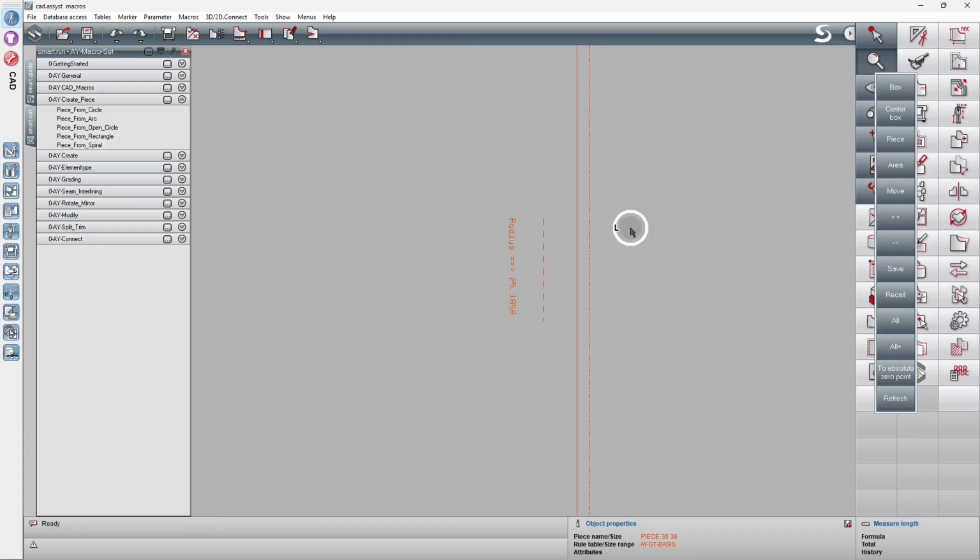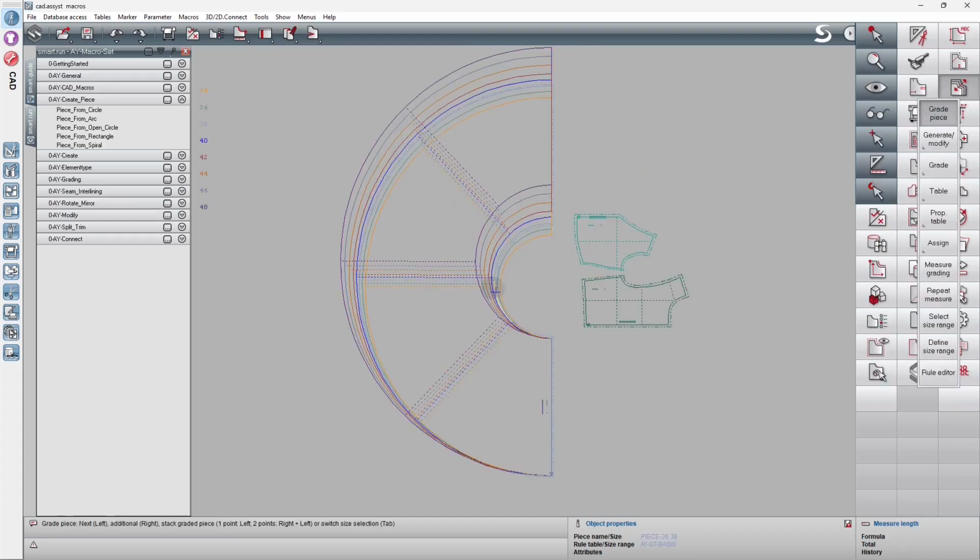Stripe line and text position are included, as well as information regarding the radius of the arc. Grade rules will be calculated based on the length of the selected elements.